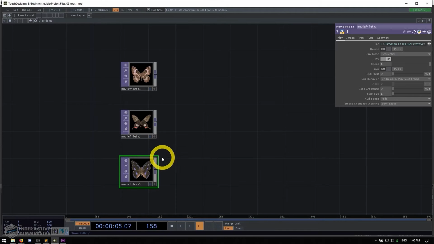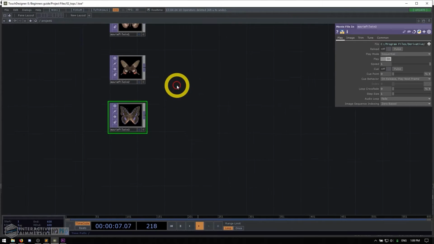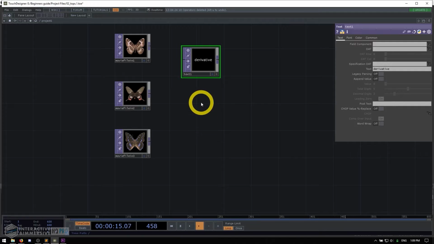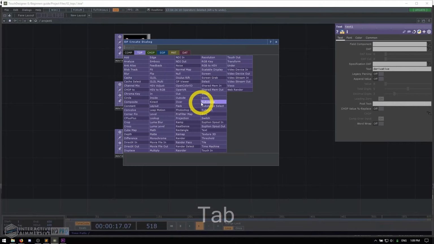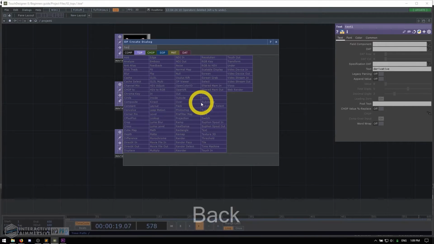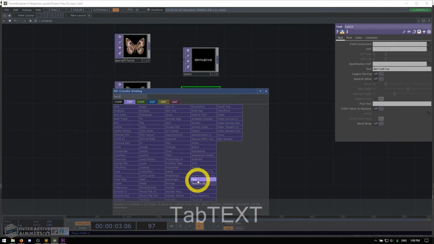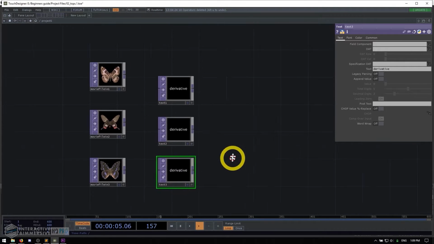So I'll just go ahead and do that really quick on all 3 operators. And then what I'm going to do next is start making a little bit of text. So I'm going to double click, open the OP Create dialog, and I'm going to grab a Text TOP. And I can do that even faster by hitting tab, typing text, whoops, not test, text, hitting enter. And finally, I'll do the same thing and create a third one.